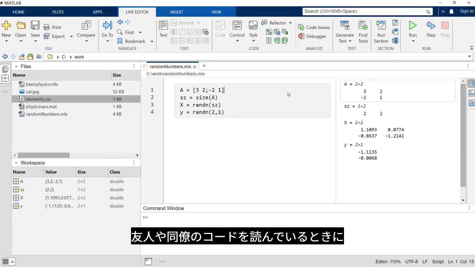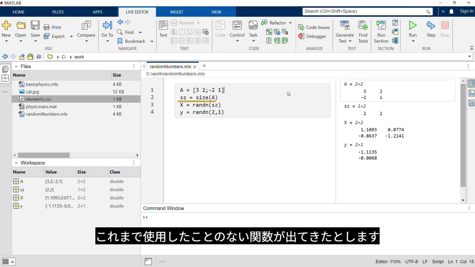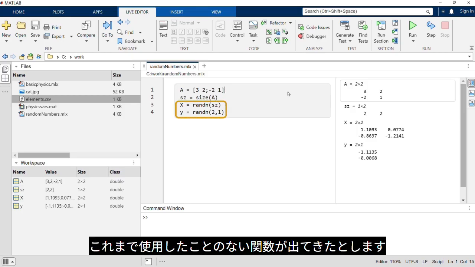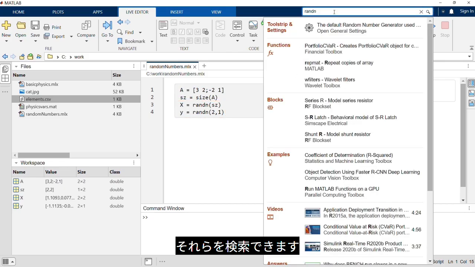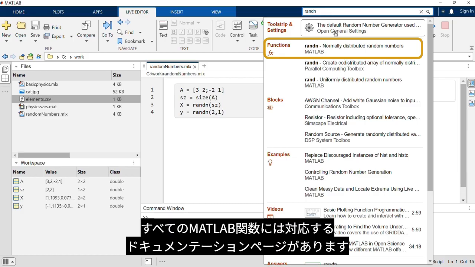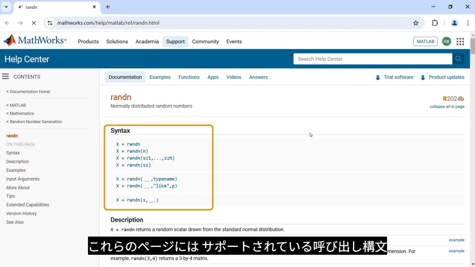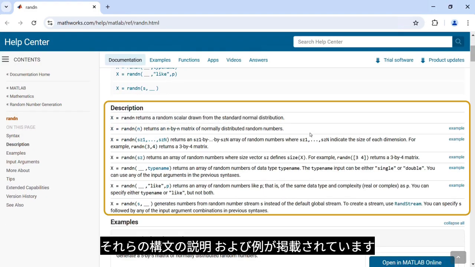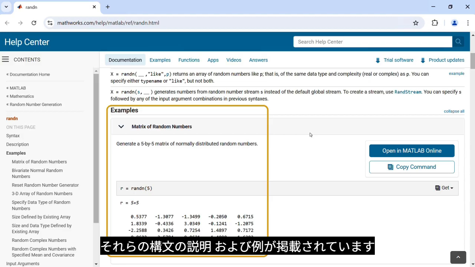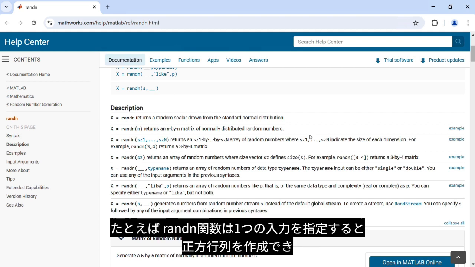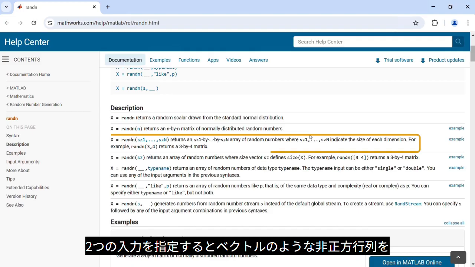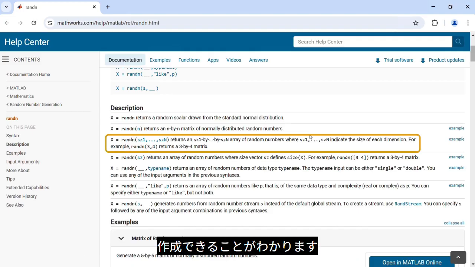Suppose you're reading a friend or colleague's code, and you encounter a function you haven't used before. When you want to learn more about Matlab functions or capabilities, you can search for them. All Matlab functions have a supporting documentation page. These pages include supported calling syntaxes, a description of those syntaxes, and examples. For instance, the syntaxes show that you can use the randn function with one input to create a square matrix, or with two inputs to create a non-square matrix, like a vector.